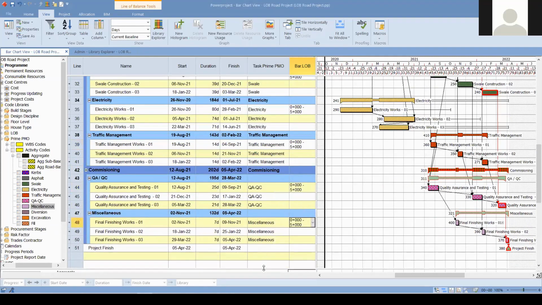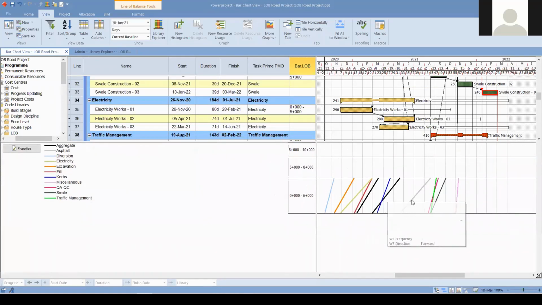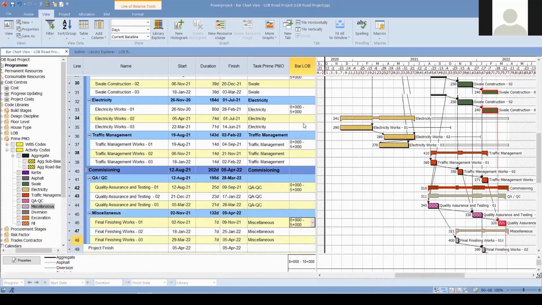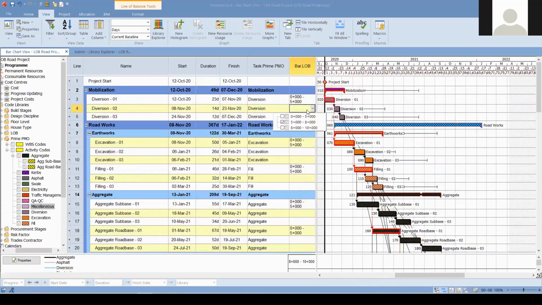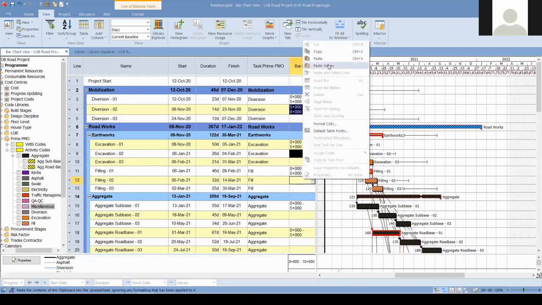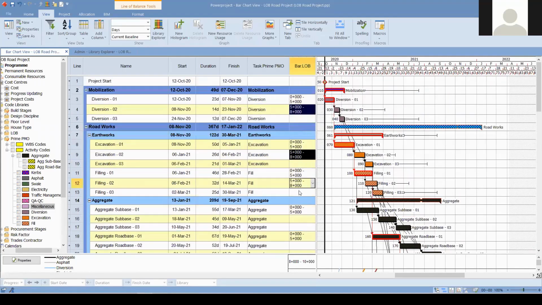So for instance, we assigned the first stage, and on the first stage, which is 0 to 5 kilometers, we are able to see our activities as a single bar line. On the legend, we are able to distinguish these activities with the code coloring of these Prime PMO codes. We can see the traffic management, excavation, electricity, and where they are located. So quickly, we need to fill. I would like to copy this one, try again, paste. Okay, this time it worked.